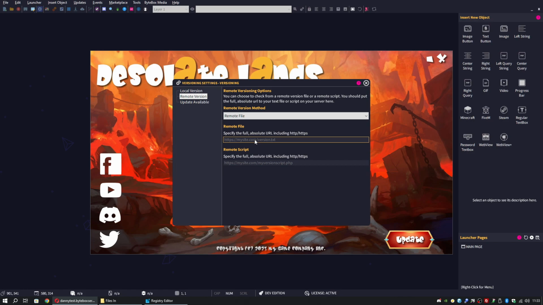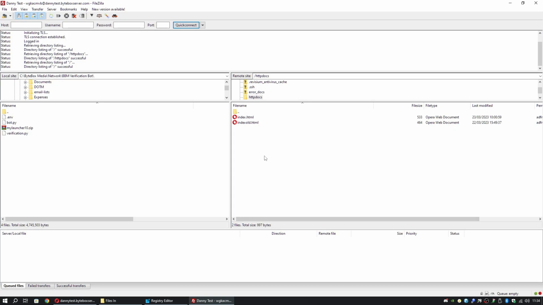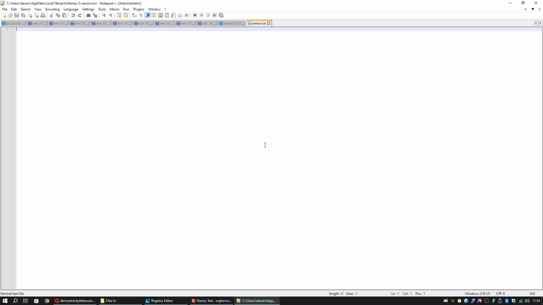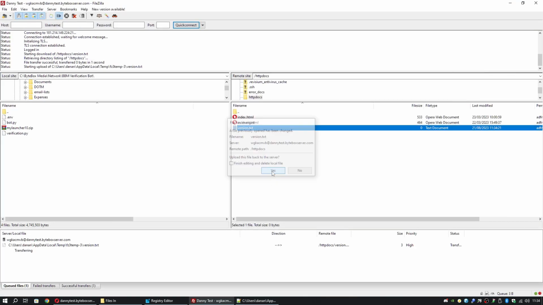So we need to specify where the remote version file is going to be. So in our tutorial, it's going to be dannytest.byteboxserver.com/version.txt. So then what I need to do is create that on the server. So create a new file, version.txt. Then what I can do is I can view and edit that file. And I can just type in 1.0, re-upload that back to the server.